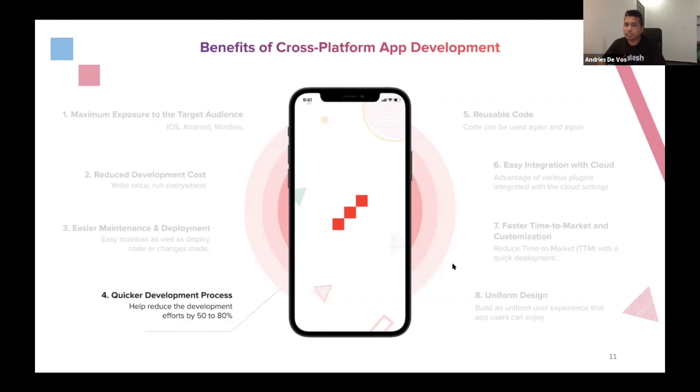And the last one, uniform design. I think the user can easily recognize the user interface elements across the different platforms. Because it's cross-platform, we have a unified UI that users can easily catch up with and enjoy. So here are the benefits of cross-platform app development.